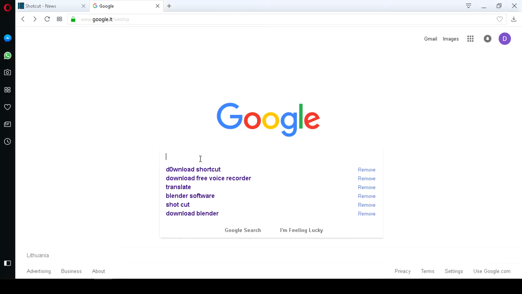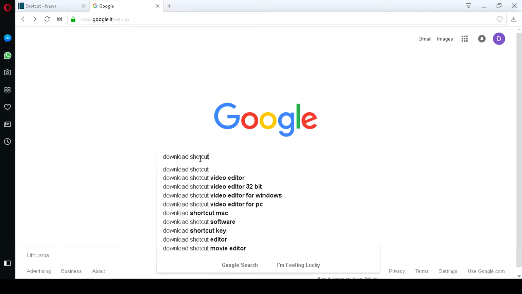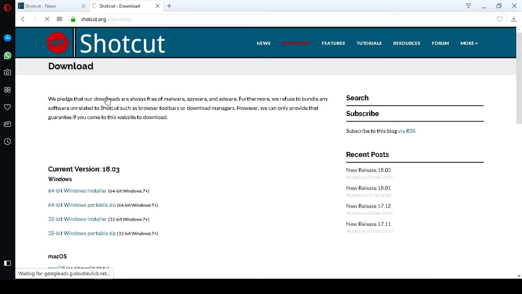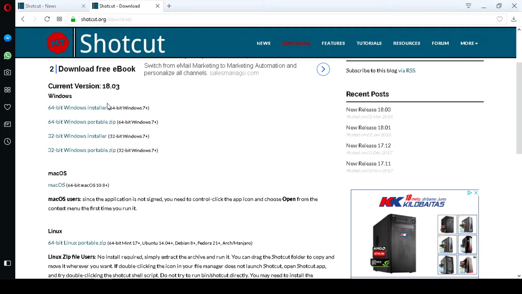First step, go to Google and type download Shotcut if you don't have it yet. You will be redirected to the Shotcut download page. Choose your operating system, Windows, Mac or Linux. Download and install Shotcut onto your computer.